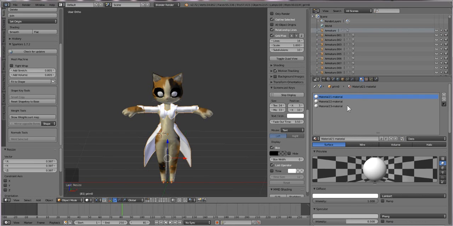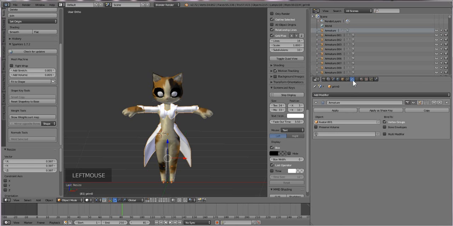So I want you to turn your attention over here to this little wrench. This is the Modifiers tab. And you're going to see where it says armature. It's already attached to an armature. That means that this clothes is rigged and it's already on a skeleton. And you're going to see where it says object. And we're going to click on it.